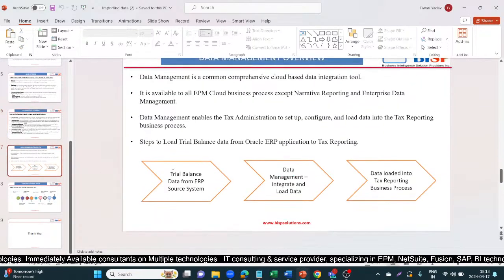If we load the data through DM, then how will we do that? So basically this is our next method, and it is built into the application itself. Data management is a comprehensive cloud-based data integration tool. It is available to all the EPM cloud business processes except Narrative Reporting and Enterprise Data Management, that is EDM. Apart from these two, data management can be used in all the applications, and it is inbuilt in the application. Data management enables the tax administrator to set up, configure, and load the data into the TRCS.